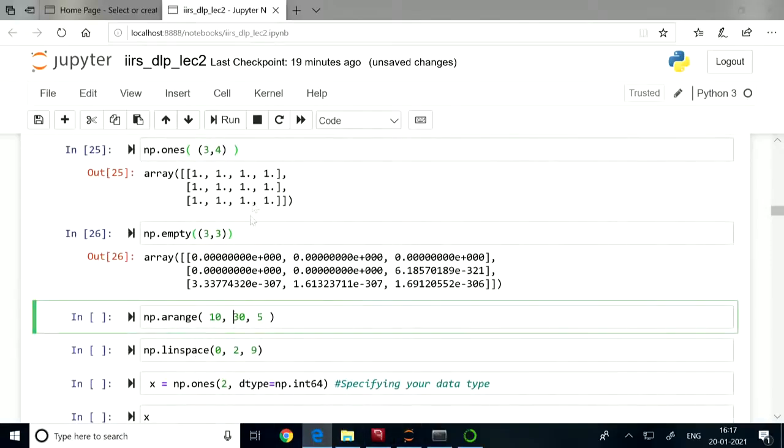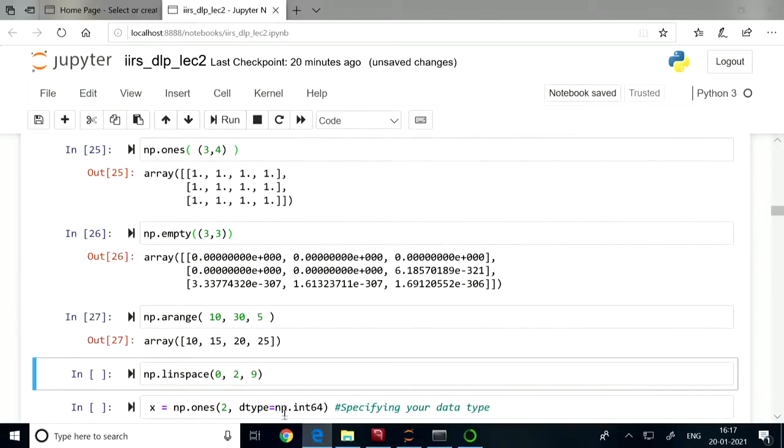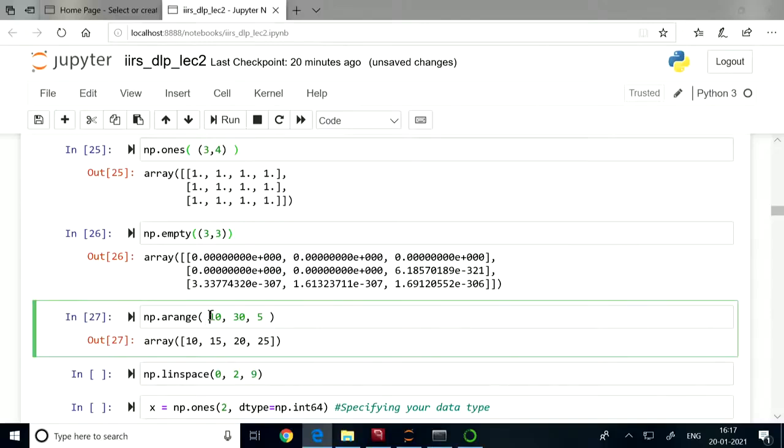In similar ways, if you want to create a 3-dimensional array, this is a simple arange function with 3 elements: start, end and increment. So every element will increment by 5: 10, 15, 20 and 25.